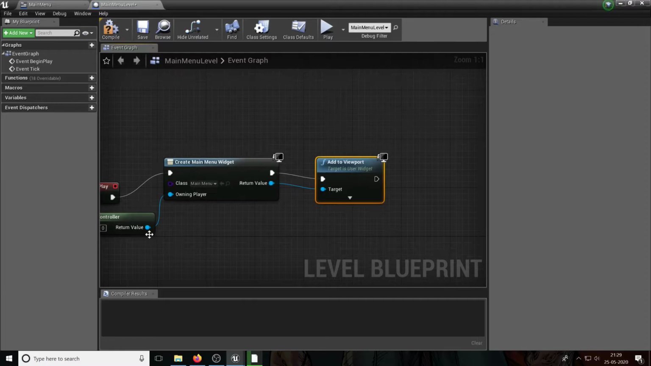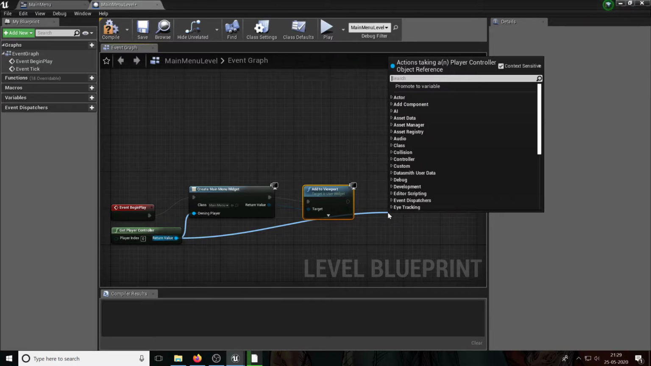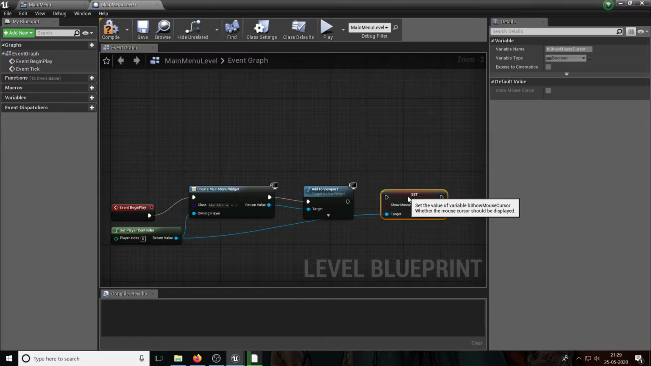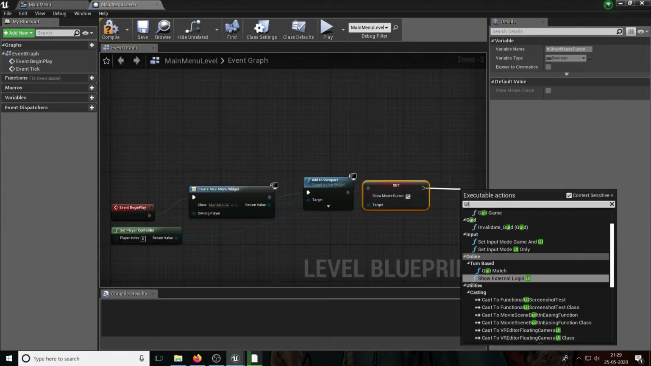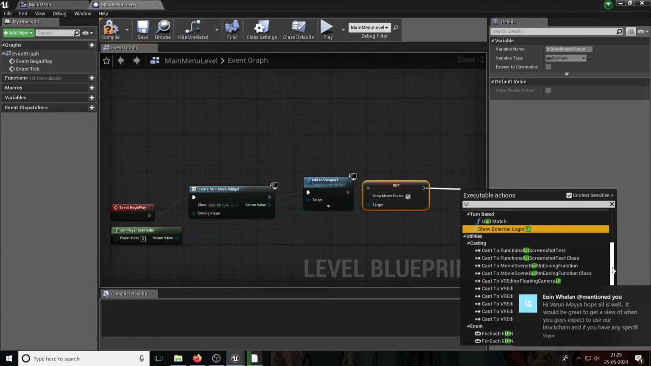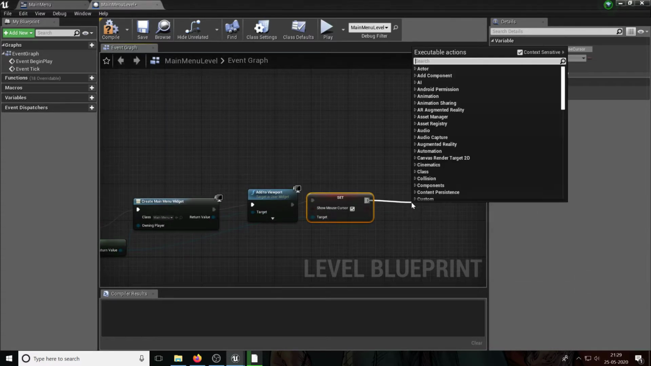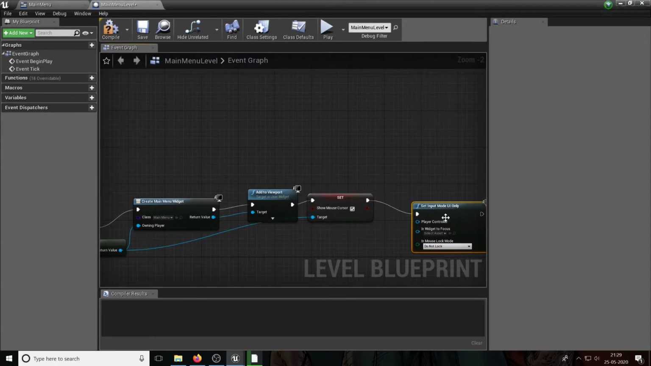That's great. And one of the things about the player controller is that the cursor is hidden, right? Which I am going to unhide. Set show mouse cursor, and what I'm going to do is I'm going to show it. I'm actually going to show the mouse cursor because we want to do that. And on the UI, what I want to do is set input mode UI only.